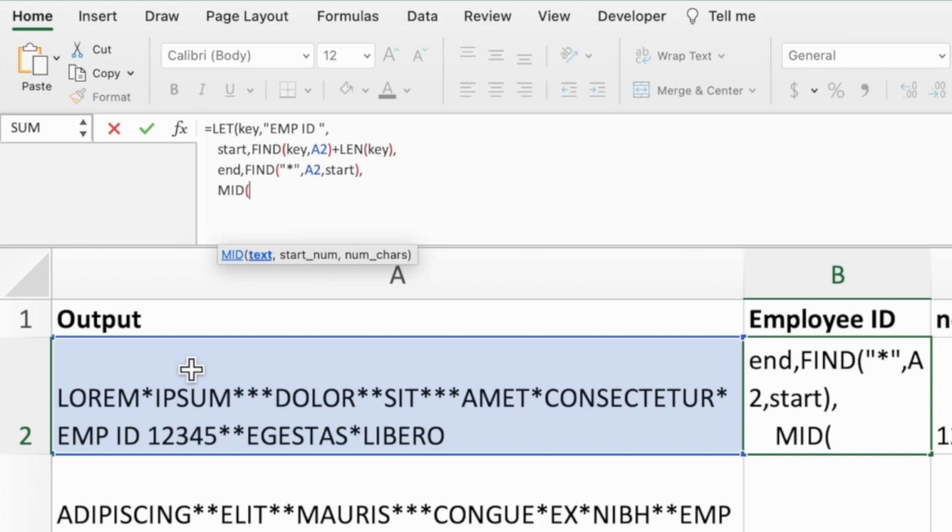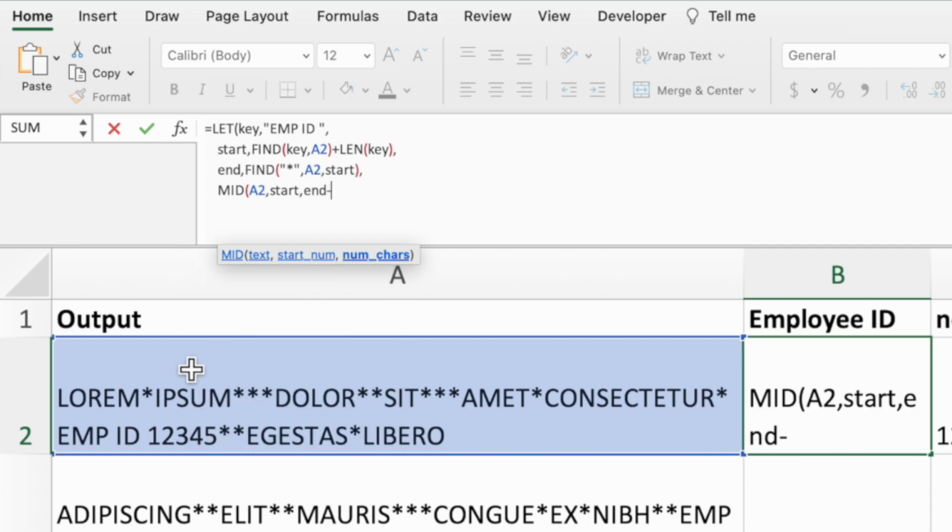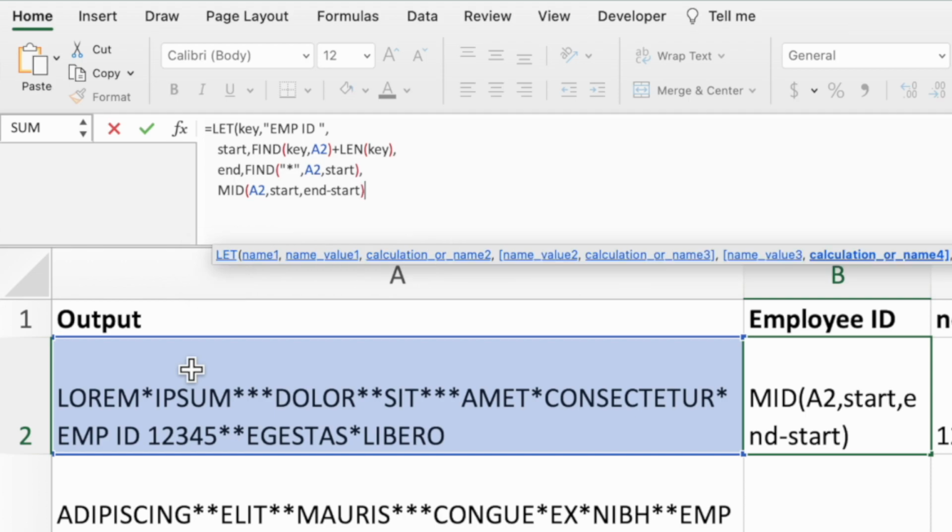Like with the find equations, the text we want to search is in cell A2. After selecting cell A2, enter a comma to go to the second parameter. This parameter provides the starting location for the value we want returned. This is the value we set in the variable named start. Type a comma to go to the last parameter. This parameter tells mid how many characters from the starting location it should return. We can calculate the number of characters to return by subtracting the starting location from the ending location. Type end, a minus sign, and then start. That's all we need for the mid function, so we can type a closing parentheses.